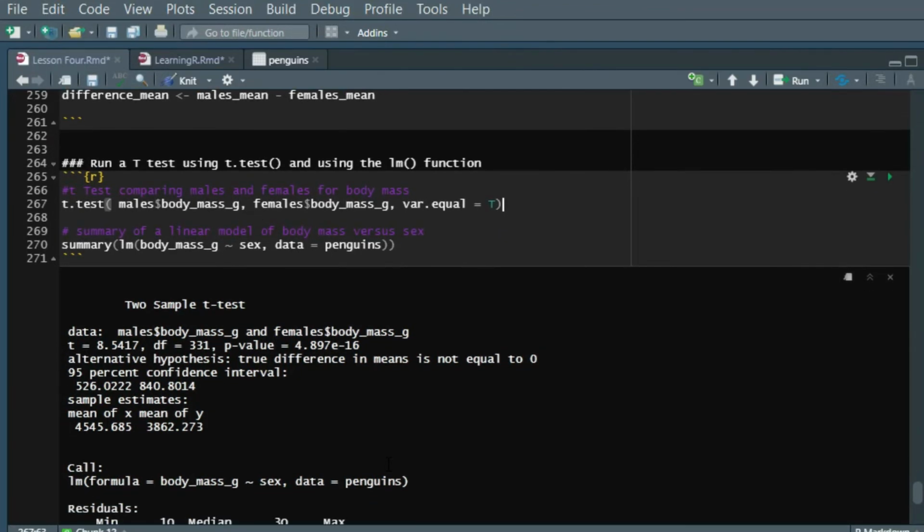And what we see here is the p-value is really, really small, so that means our results are statistically significant. It gives us a 95% confidence interval, and it tells us the mean. And since we put males first, it's males comma females, that's the mean for the males, and then this is the mean for the females.